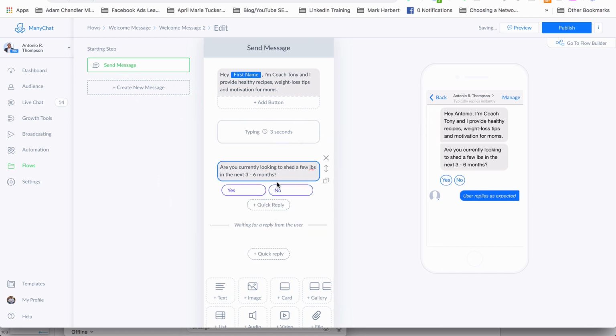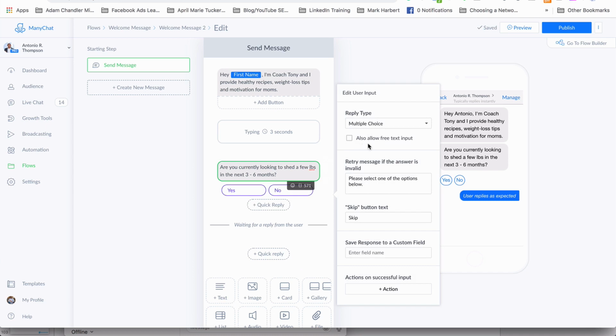Right? Now the next option we have here is we want to allow the user to insert any free text. So that means they can write anything. I'm going to say no. I want them to choose an option, yes or no. If the answer is invalid, this is the response that will go out. If they try to type something, it's going to say, please select one of the options below.